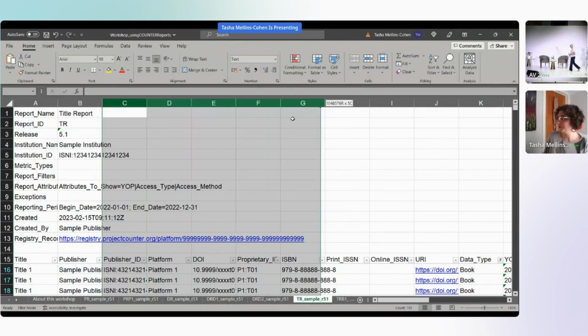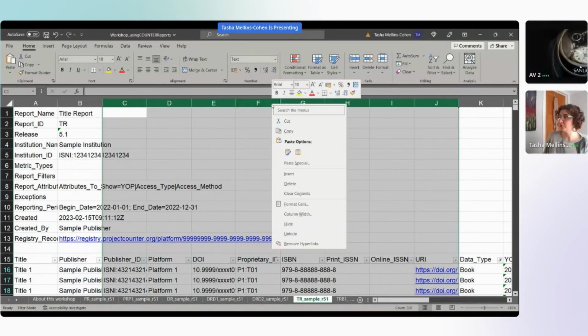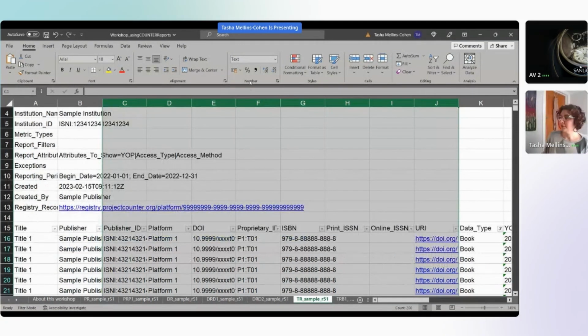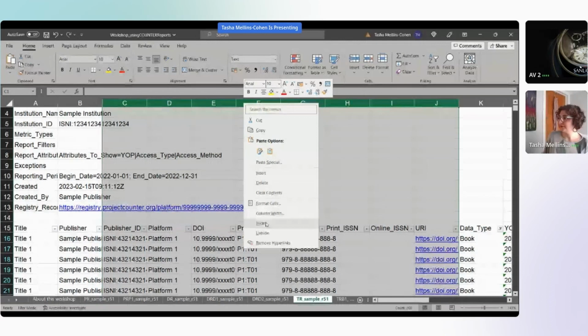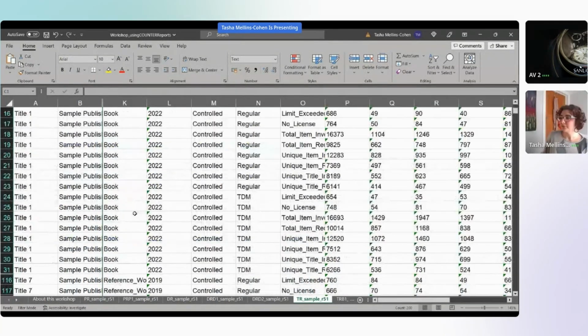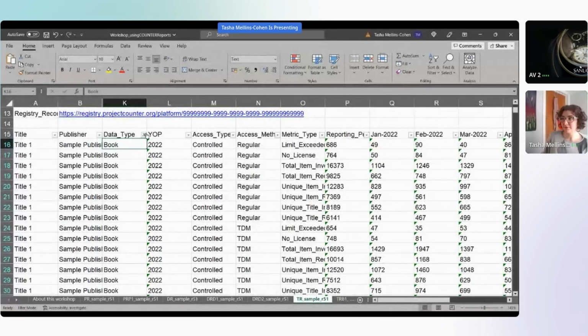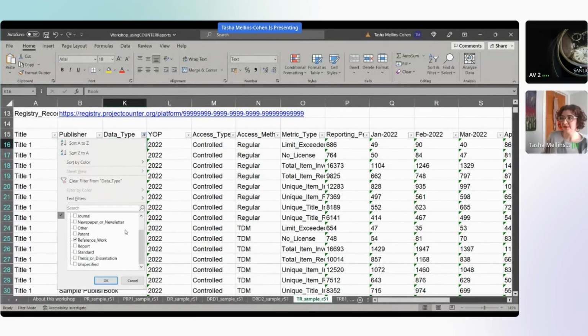Okay. I'm going to hide a couple of columns so that we can actually see what is going on. For those of you who don't do this all the time, you highlight the columns across the top, right-click, and hit hide, which suddenly it doesn't want to do. There we go. So one of the things that has changed between release 5 and release 5.1, you will have seen here that we've got lots of data types, including conference and reference work, that you may not be familiar with because these are new.